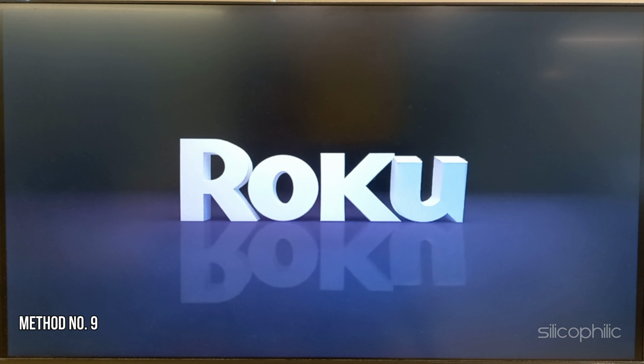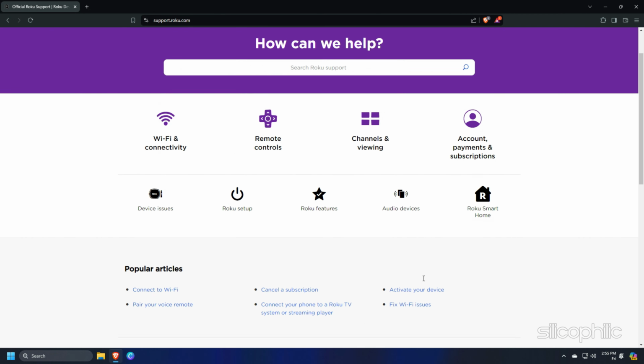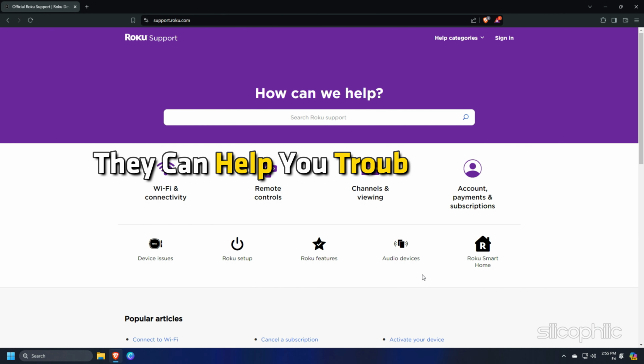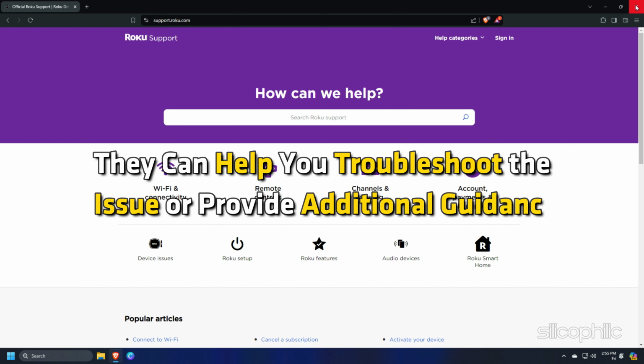Method 9. Contact Roku support. If none of the above steps resolve the issue, you can contact Roku support for further assistance. They can help you troubleshoot the issue or provide additional guidance.